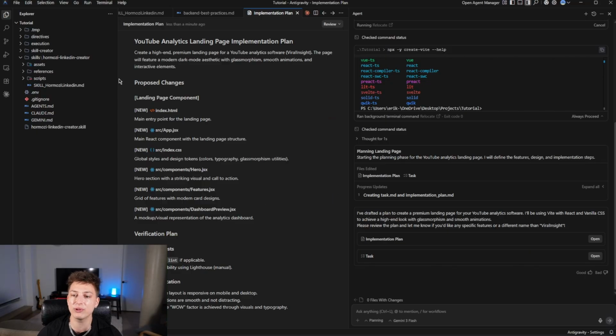So for example, it says right here, it would create an index.html file, an app.jsx file, and all these mandatory files to create what you need. It also gives you a verification plan right here, so automated tests to make sure that the whole thing is working properly. As you can see right here, YouTube Analytics landing page implementation plan, create a high-end premium landing page for YouTube Analytics software. And here it says viral insights, but that's not actually the name of my YouTube SaaS.